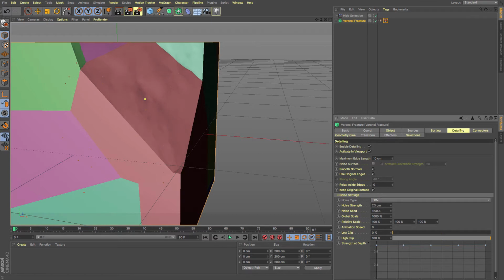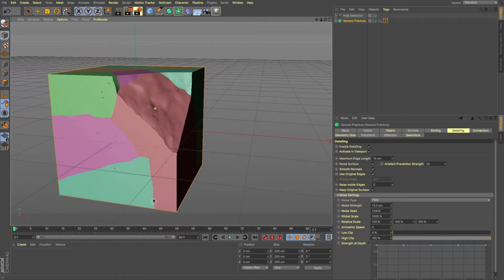And you can lower or increase the noise strength, you just have to be careful with the polygon subdivision count there. You can also add noise surface as well, because if you notice, the outside surfaces of those polygon fractures are still very straight, but if you add in noise surface, then you can see we're going to get some much more realistic fractures there using this new noise creation.